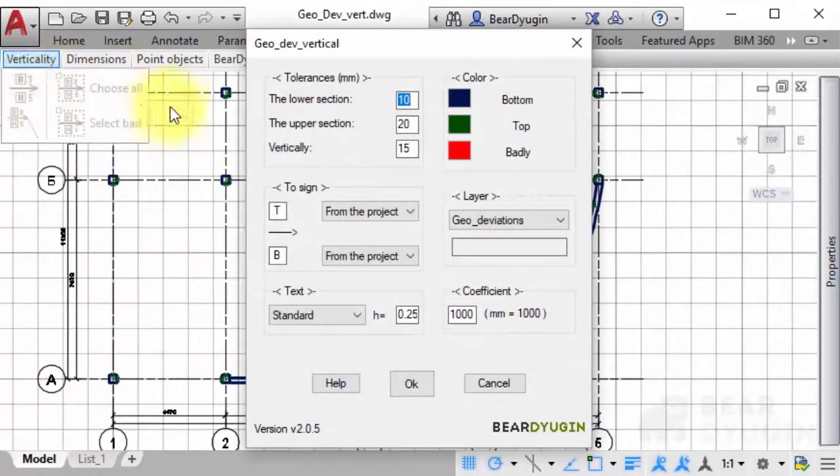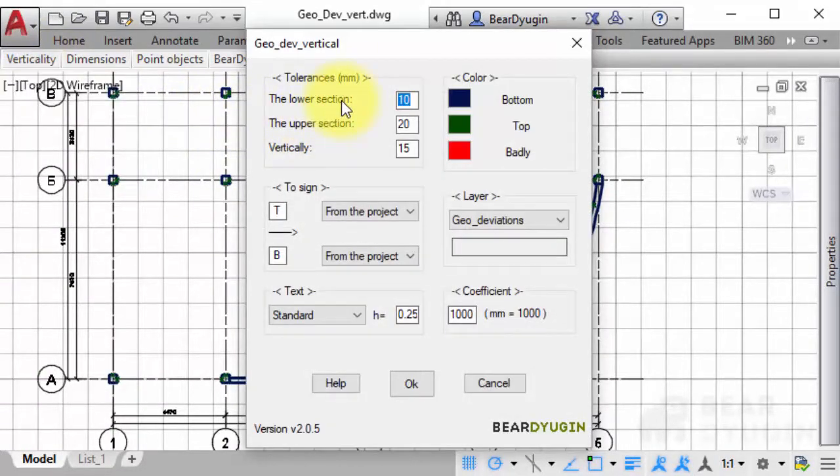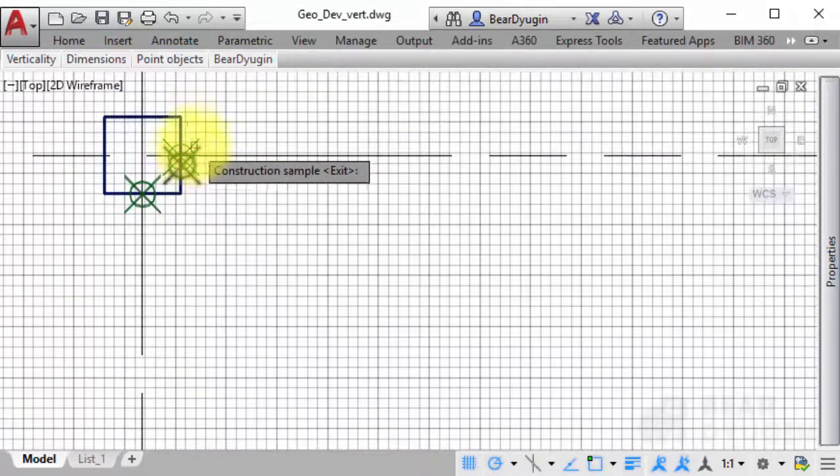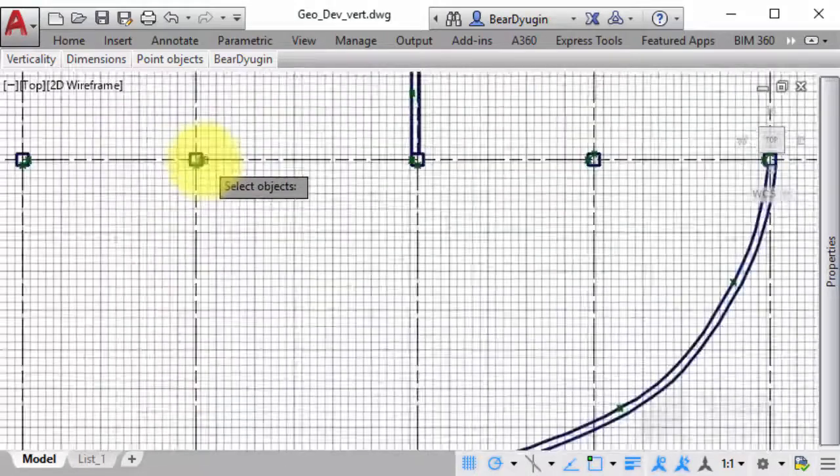The application simultaneously controls three parameters: deviation in the lower section, in the upper section and verticality. So you can choose which of the parameters to assign. First, we specify the samples of objects and then the general choice.